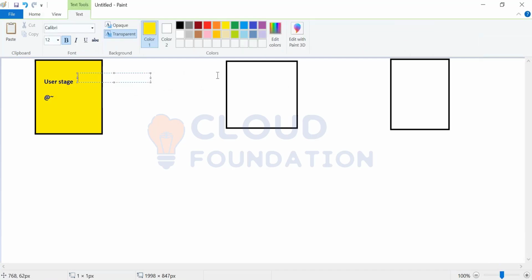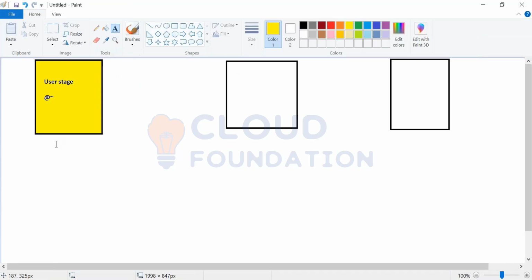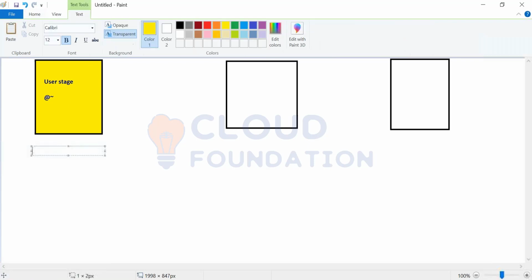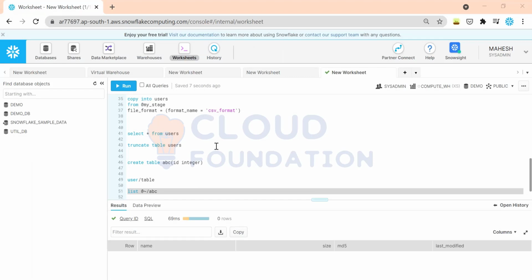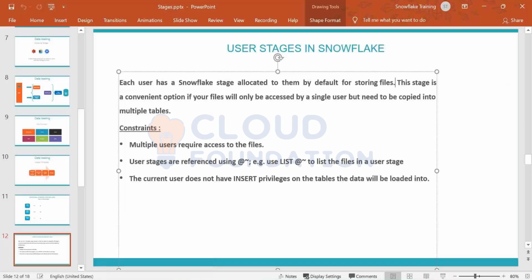Okay, these two stages we don't create. Whenever we create a table, these tables will automatically get created in the backend. So the limitations of the user stage here is: each user has a Snowflake stage allocated to them.